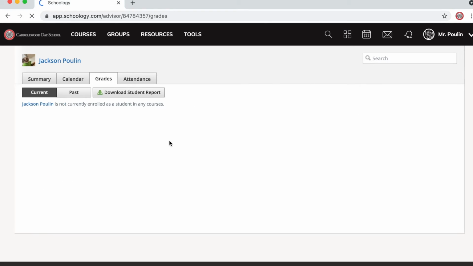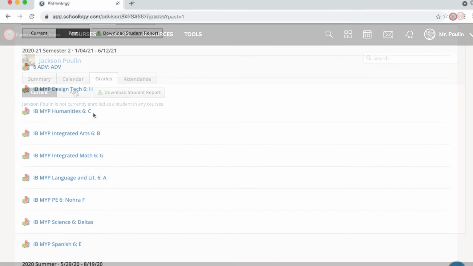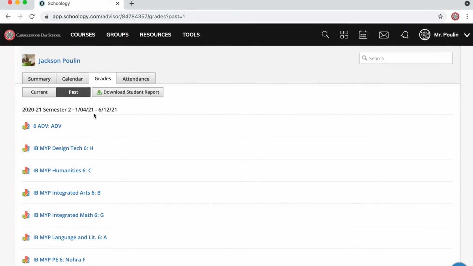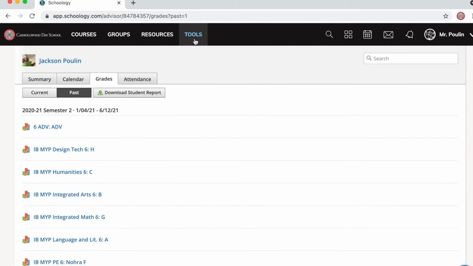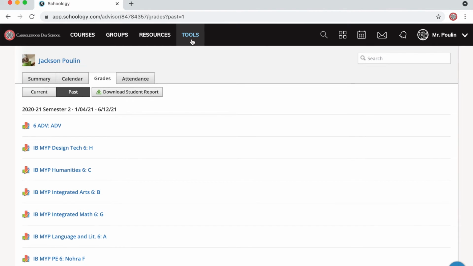Then I can also go into grades and click down here. This is obviously no current grades, but if I go into the past, I can go through and pull up any grades that he has in the past and take a look at those. But this is good for advising a student, or if you have any concerns or anything along those lines, you'll be able to have access to every student, how they're doing in classes and how they're doing in their grades.